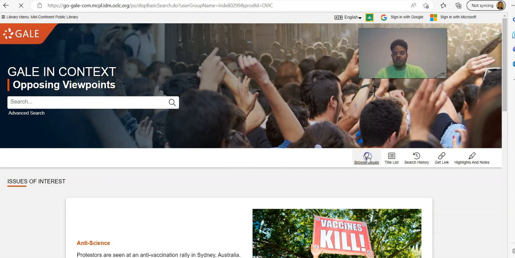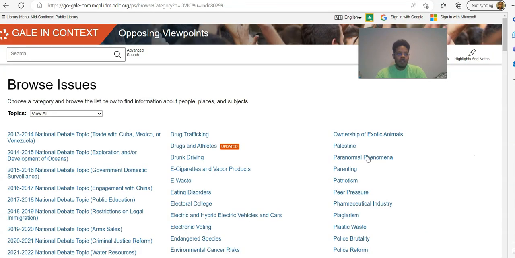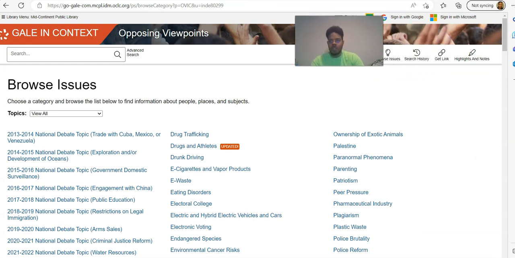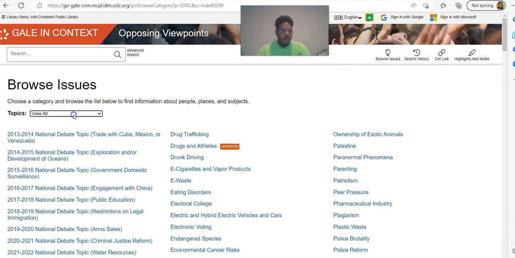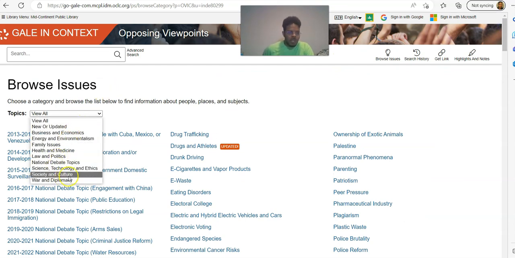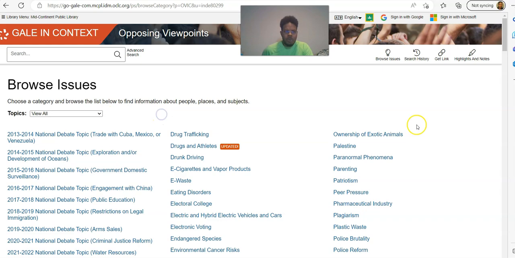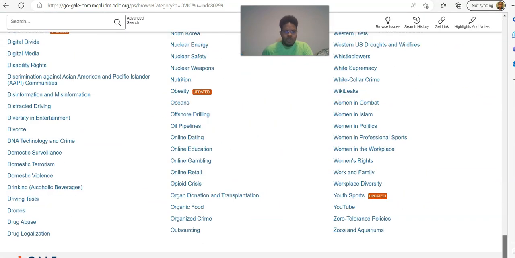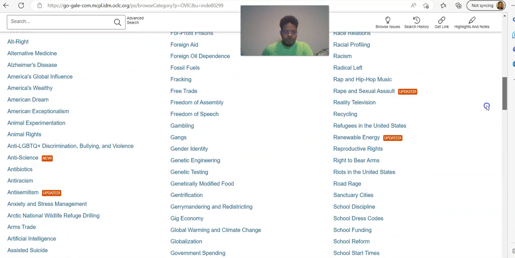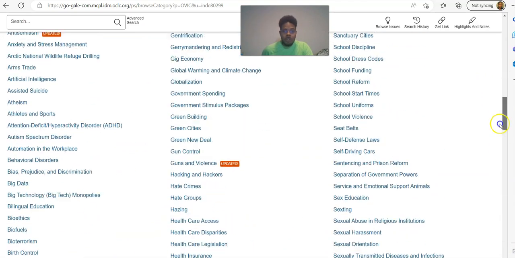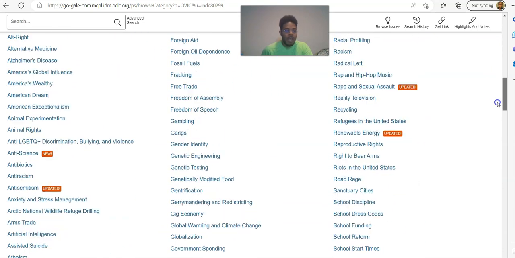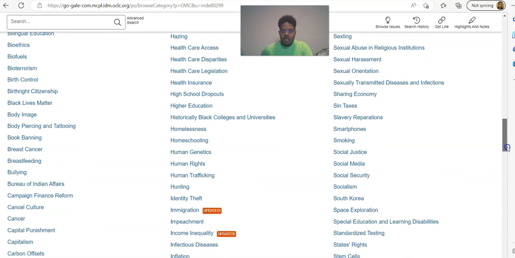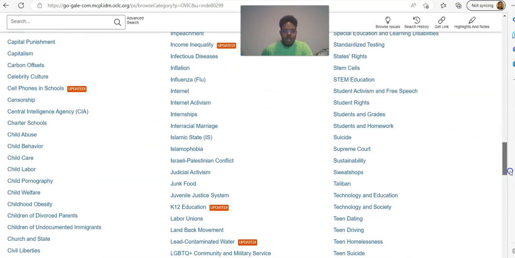If you go to Browse Issues, you will get a long list of issues here. They didn't always have this drop-down menu where you could get them categorized in this way, so that's pretty cool. There are a lot of them, but these are your hot button issues, and there you have all your classics. You have abortion, the death penalty, socialism and suicide, and all these things.